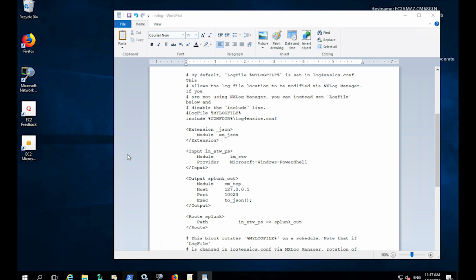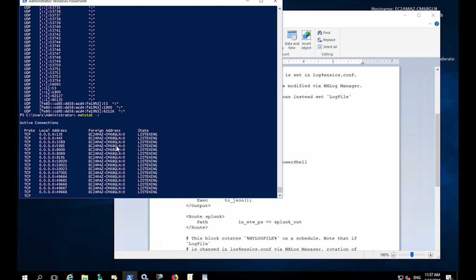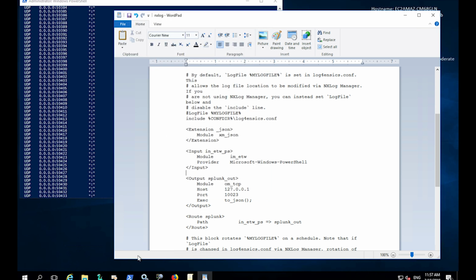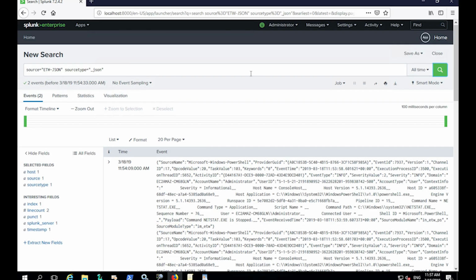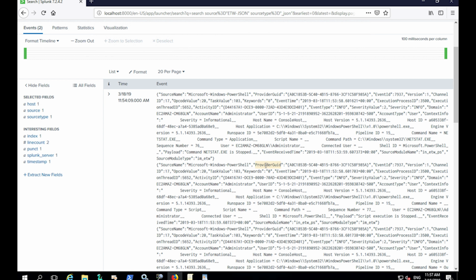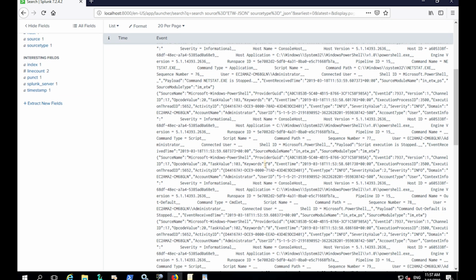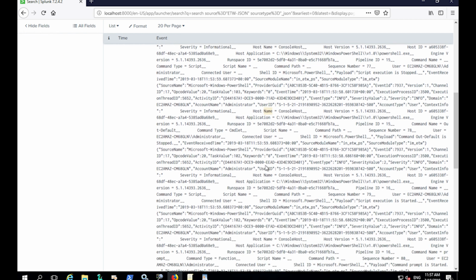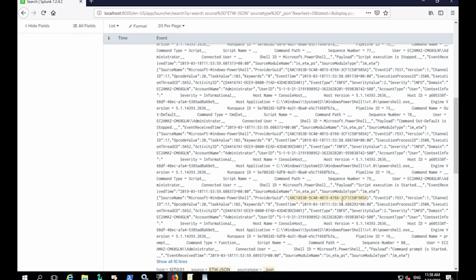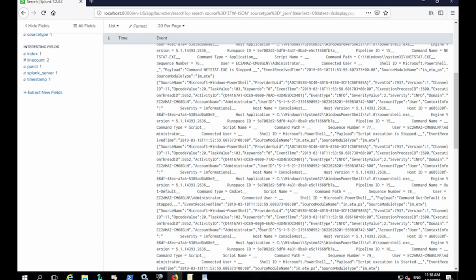So here I will do a tracert command, or actually a netstat command for -a. And while the results are going through, I've already done an initial test, and you can see that these logs are now emitted to my Splunk dashboard via NXLog. And you can see all of the events are coming in from Windows PowerShell, and it is in the JSON structured data format.